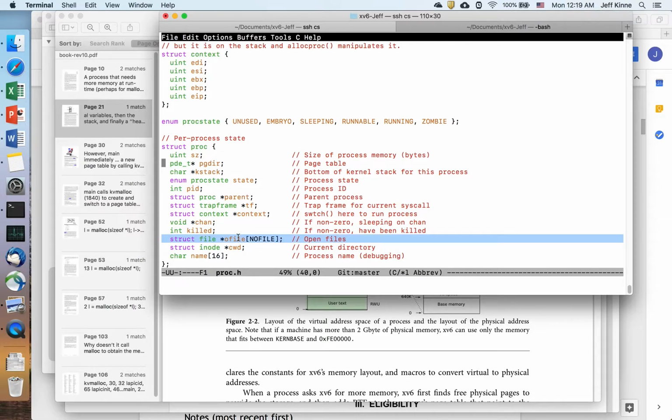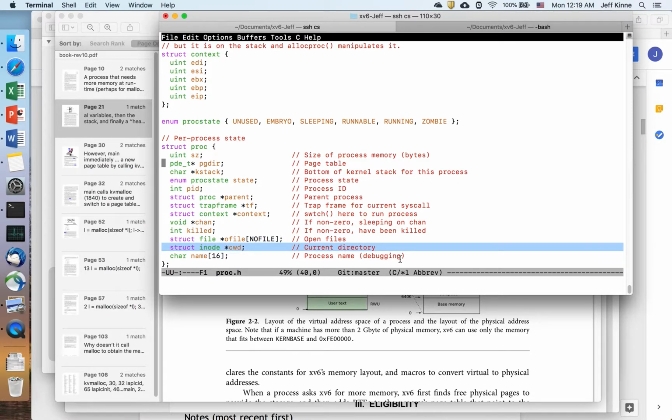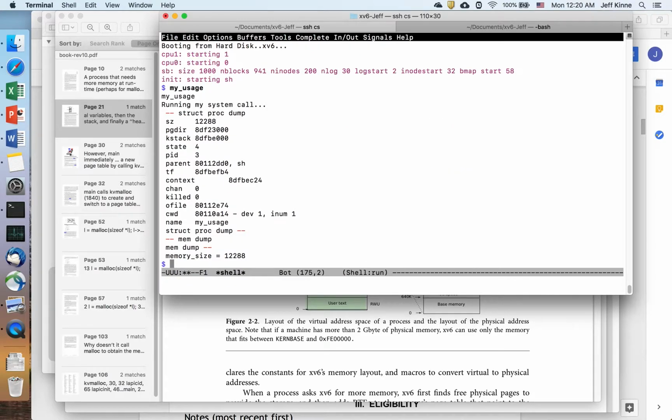Then we have a list of open files, and then the current working directory of the process. All right, so that's information. We don't know what all of that stuff means, but I just wanted to practice writing a system call by printing it all out.